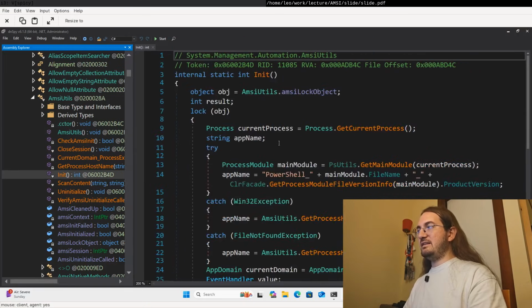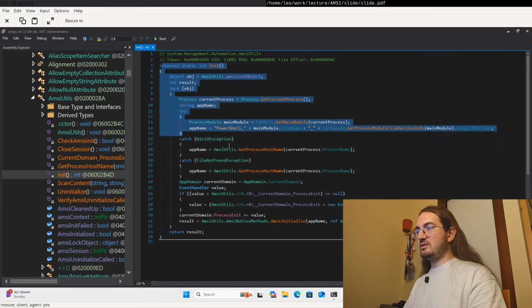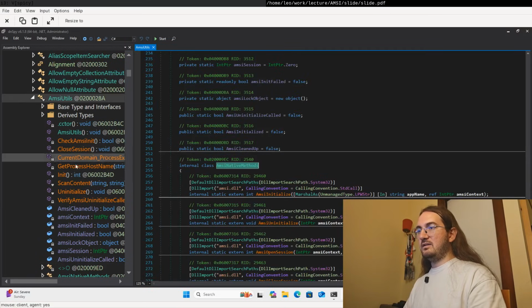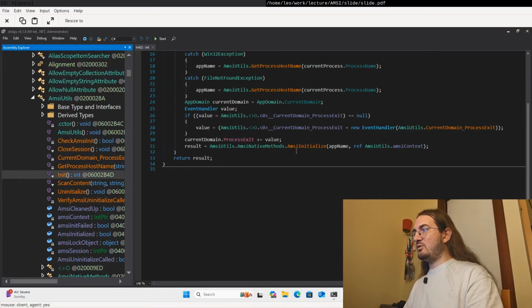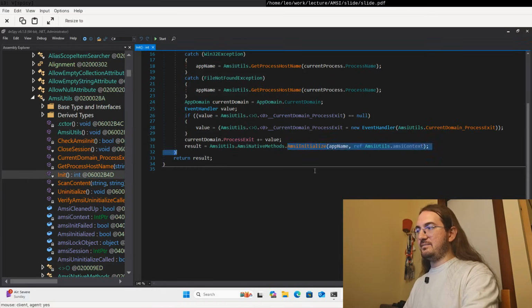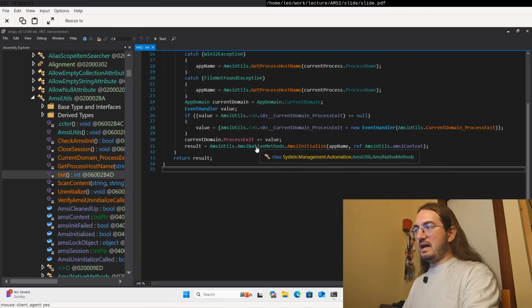Now, as you can see here, the basic thing is that we have some logic. It's not even that hard. So in the init here, we have some logic. And then at the end, we find this call to AmsiInitialize. And this call is made to the AmsiNativeMethods, a subclass of the AmsiUtils.